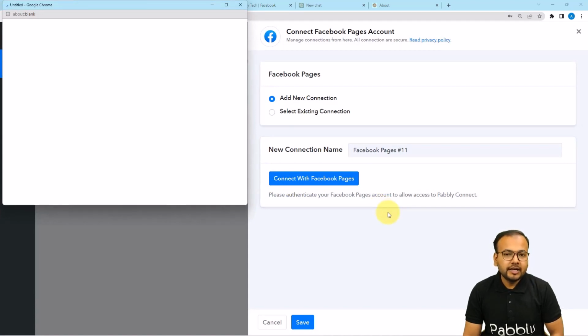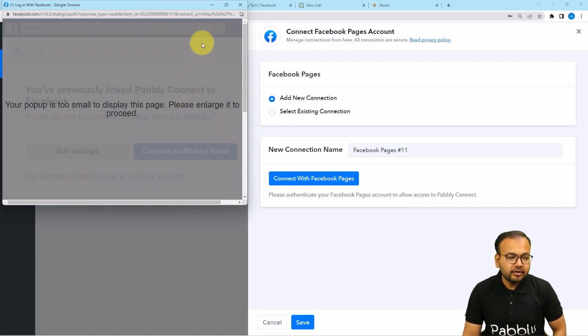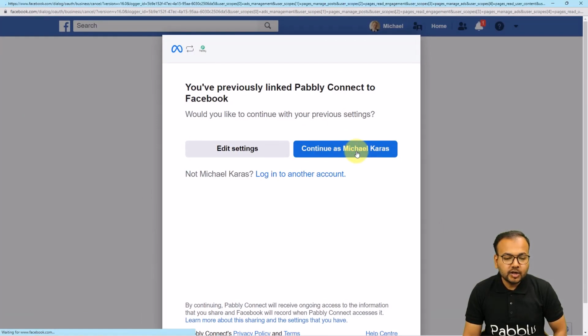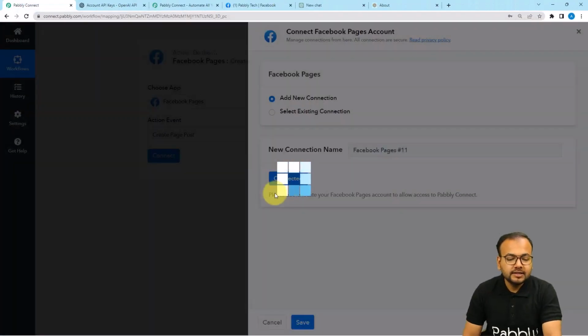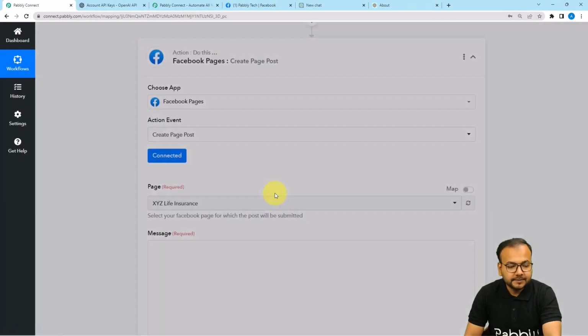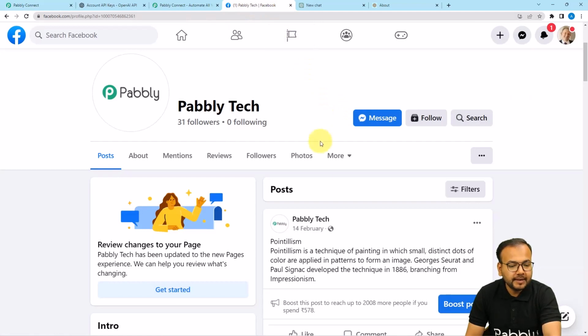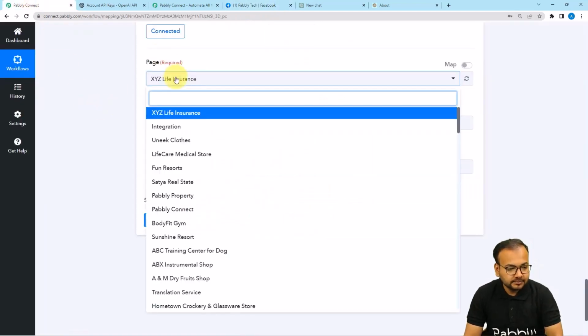From this window, it might bring you to the login window if you're not logged in, but I have already logged in to Facebook, so it is just asking me to provide the access to the account. So I'm going to click on continue, and you can see we are getting connected like this. And here it is asking to select the page's name. So the name of my page is Pabbly Tech. Okay, so I'm going to select it from here.